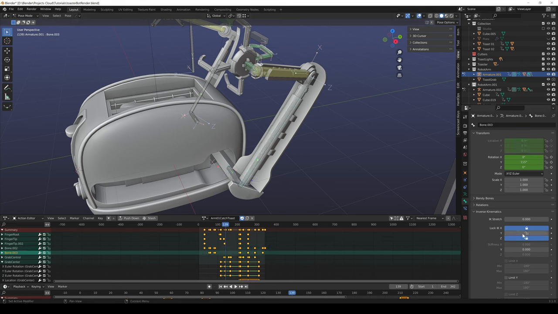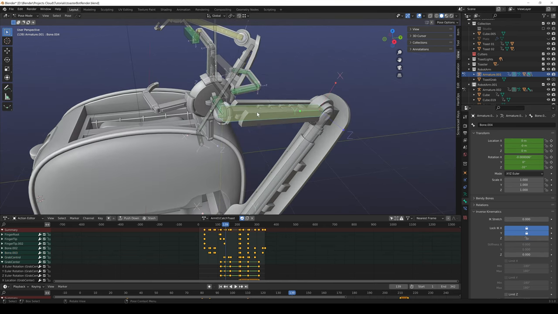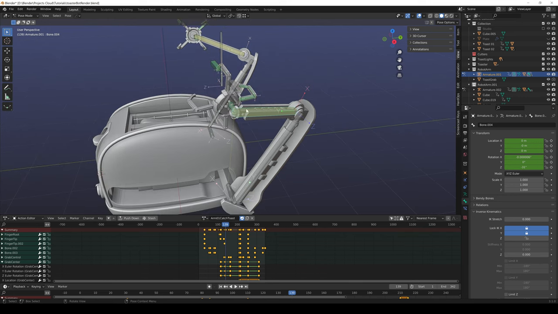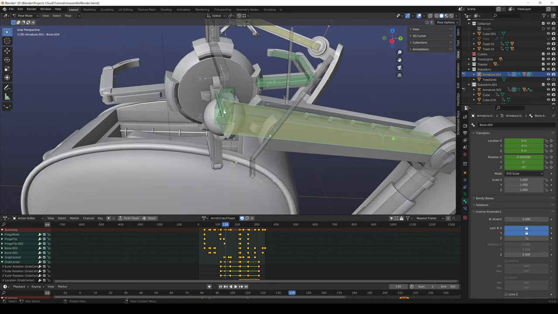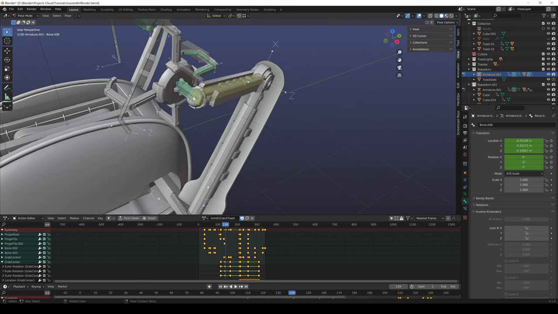This one, same thing here, right? In the bone tab, inverse kinematics, it also can only rotate on the y. And this one, as I mentioned before, it can rotate on the z. So now the inverse kinematic is trying to figure out how do I get the tip of this bone to this bone, by only using those rotations that I'm allowing it.